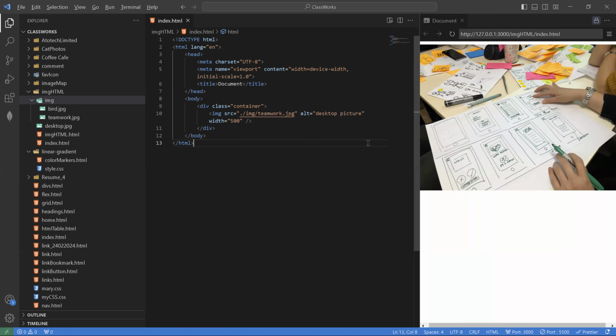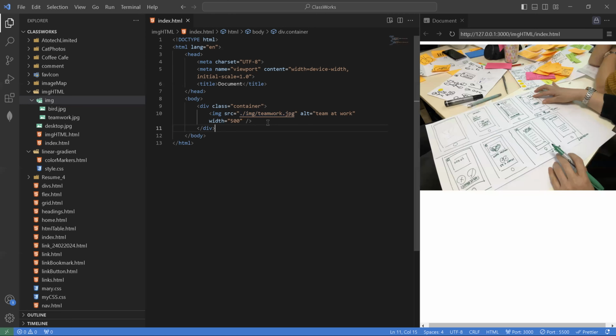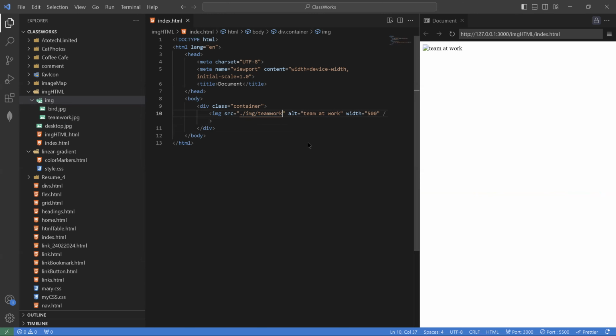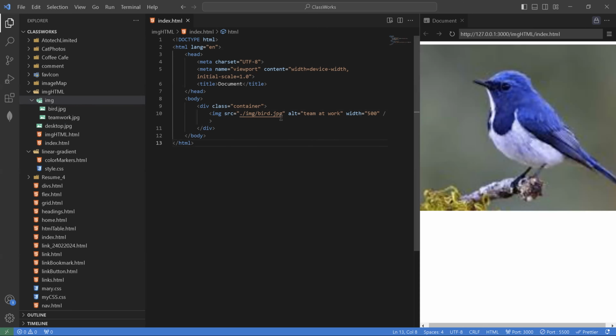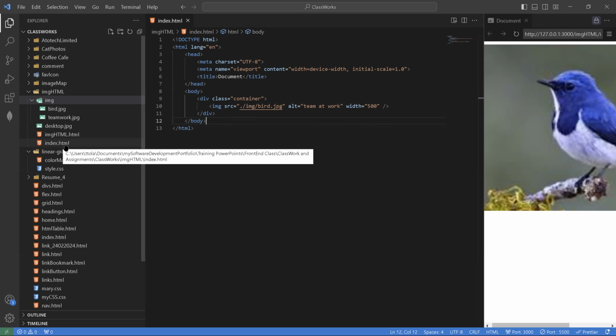Right, as you can see. Let's go to the browser so that you can appreciate it better. So now this one, I will say teamwork, team at work. Because the board and the teamwork are in the same directory, I can also just type board.jpg. Something will happen here. Okay, nothing happened because the size is still within the size. So by now, you should know how to refer to a resource within your page setup.